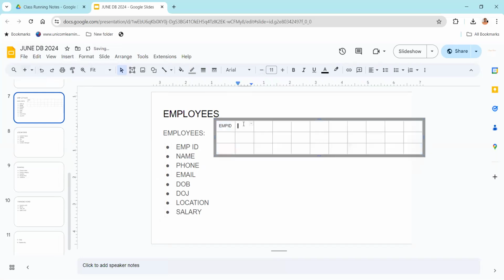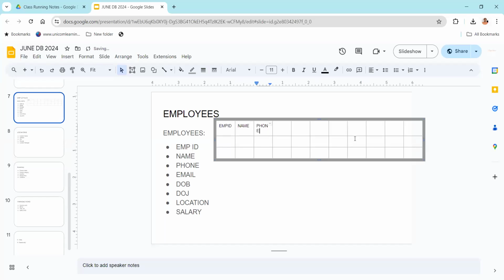So we talk about EMP-ID. We said name, we said phone number, we said email, we said date of birth, date of joining, location, and let's say we said salary.